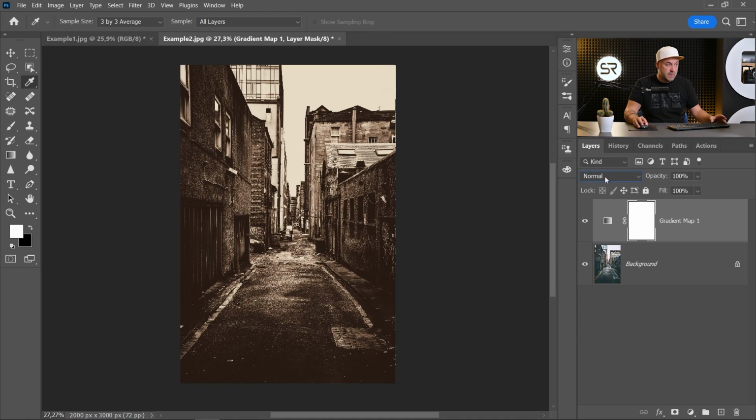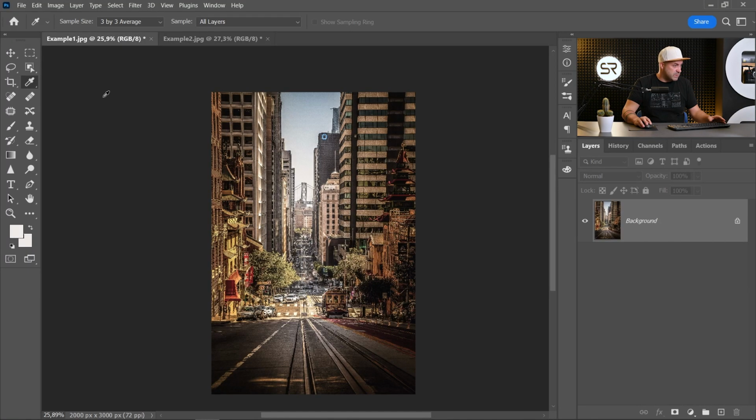Now we have to change the blend mode to soft light and maybe decrease the opacity. In our case 50 will be good. Okay, let's see before and after. Now we have copied the color plate from the first image to the second image, but we are not ready yet. Let's go back again to the first image.